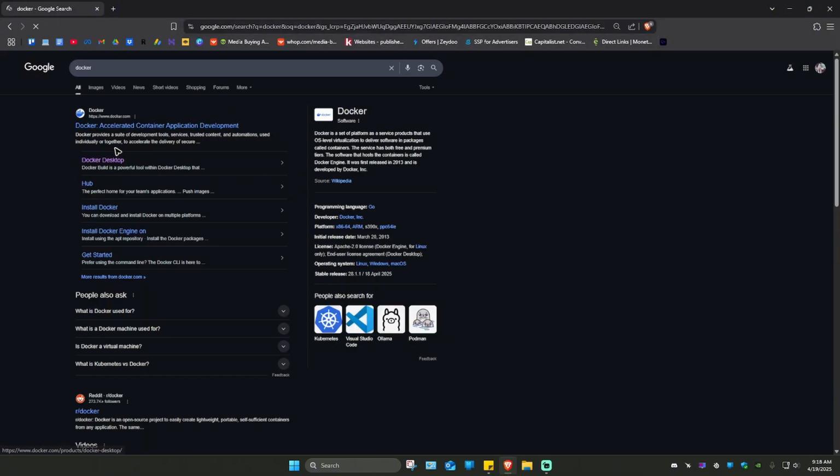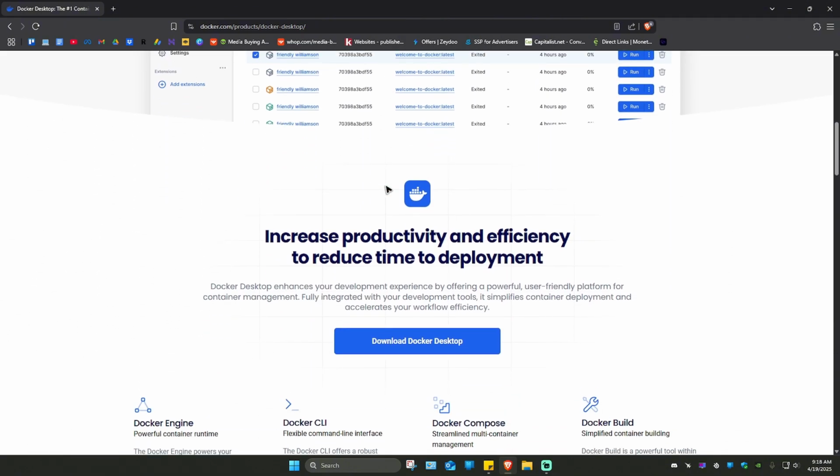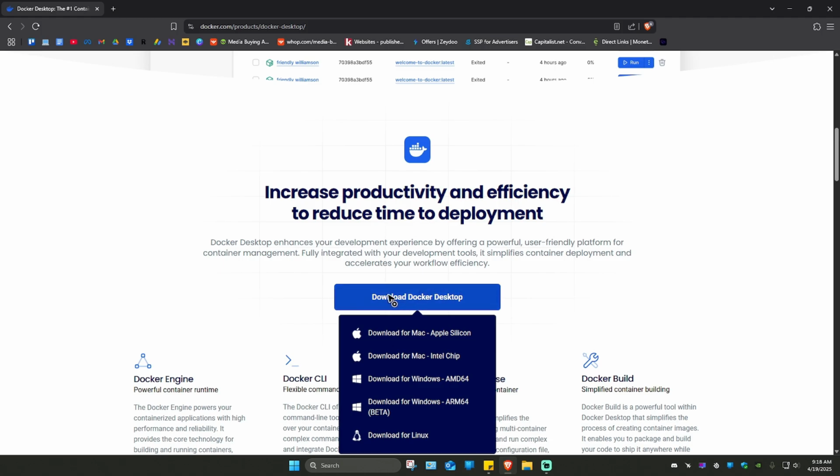And here in the first search result, go ahead and find Docker Desktop. Once you have it located, just go ahead and click on it and wait for the website to load. Now, once the website loads, go ahead and scroll down and find download Docker. All right. Just simply hover your mouse onto it.